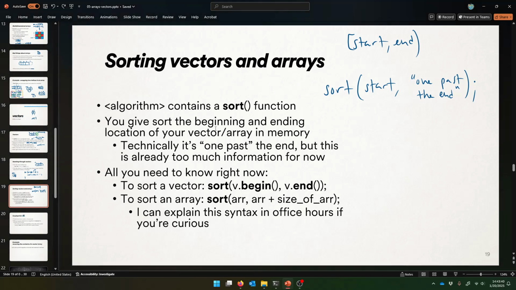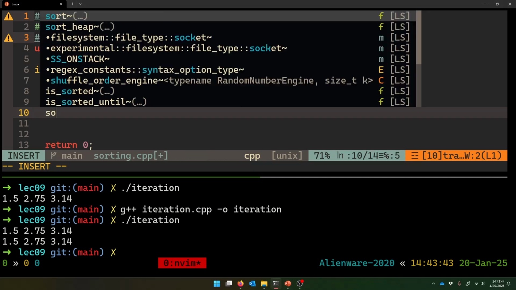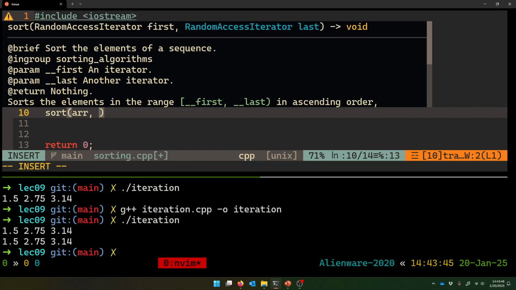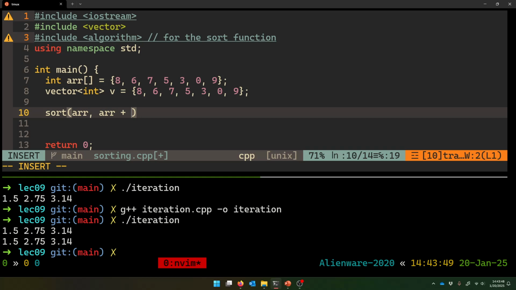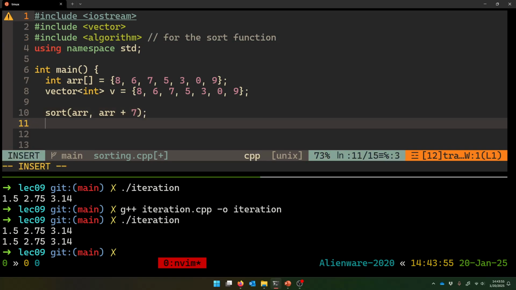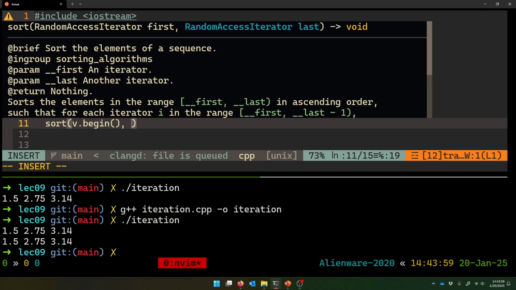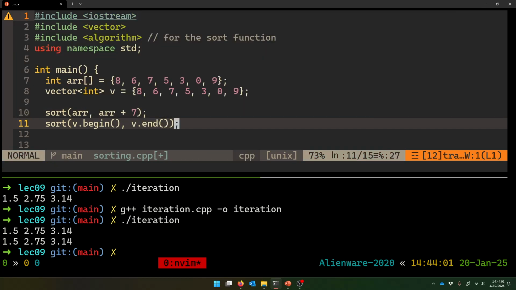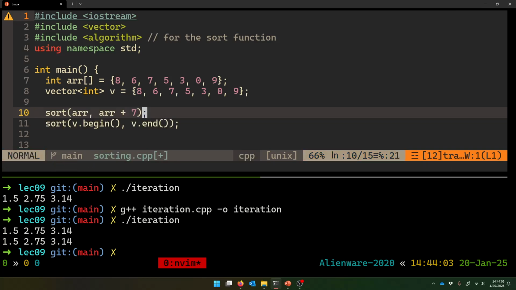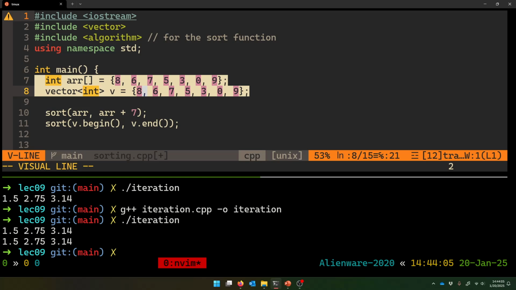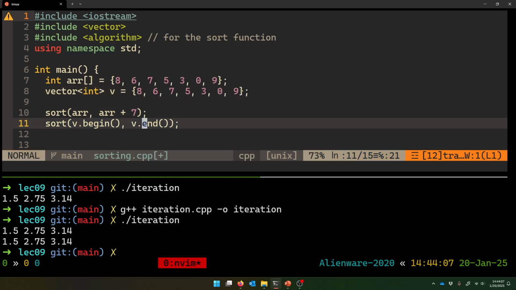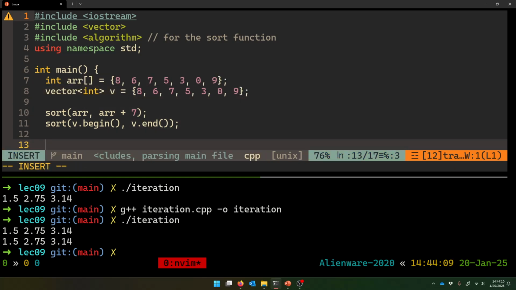And then here's how you sort them. If you want to sort the array, you say sort, give its name, and you say its name plus its size, which is 7 here, okay? That's a little weird, but that's how you do it for arrays. And then for vectors, it looks slightly better, right? You say sort, and then you say v.begin, like that. It just knows where it lives in memory. And then v.end, that'll give you one past the end, okay? And so after these lines have been done, it has shuffled around the elements of these things, and we can go and inspect and make sure it's sorted now.